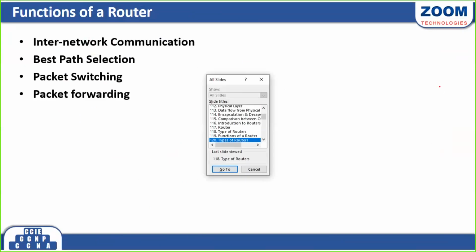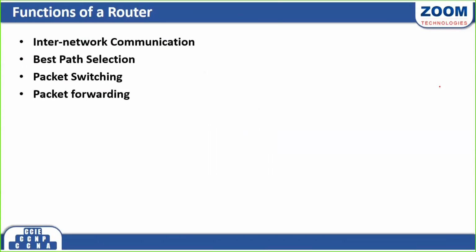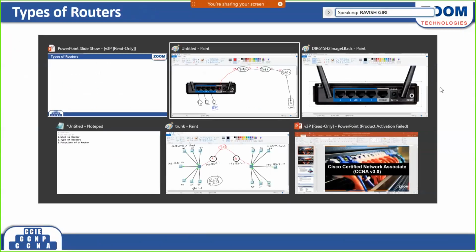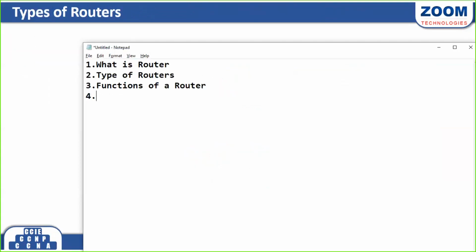Does the router understand and do packet switching automatically, or is any configuration needed to apply manually to switch the packet?